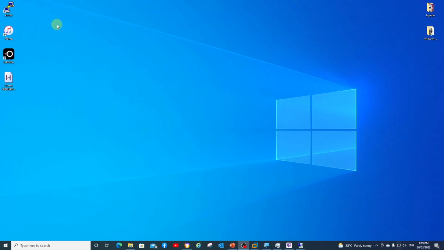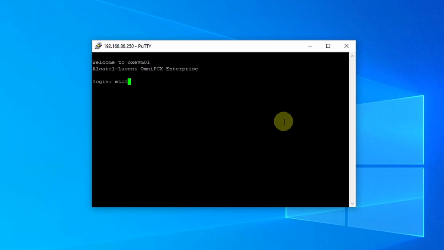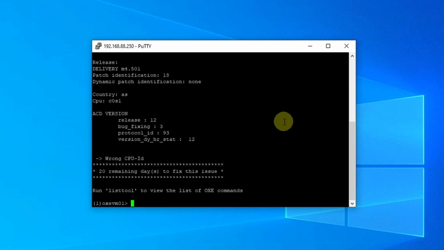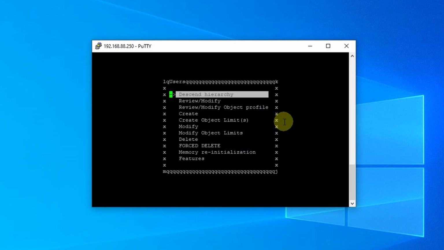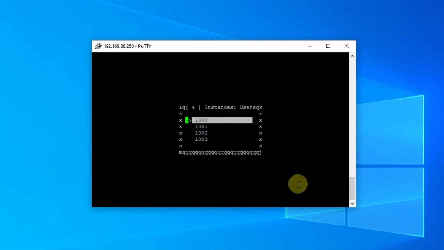Now let's log into our system. First I'm going to show you the administrator's interface. I'm going to log in as MTCL, and I'm going to MGR, and let's go to the users, and let's take a look at the users first. So these are my users. I'm going to forward extension 1001 to extension 1002.